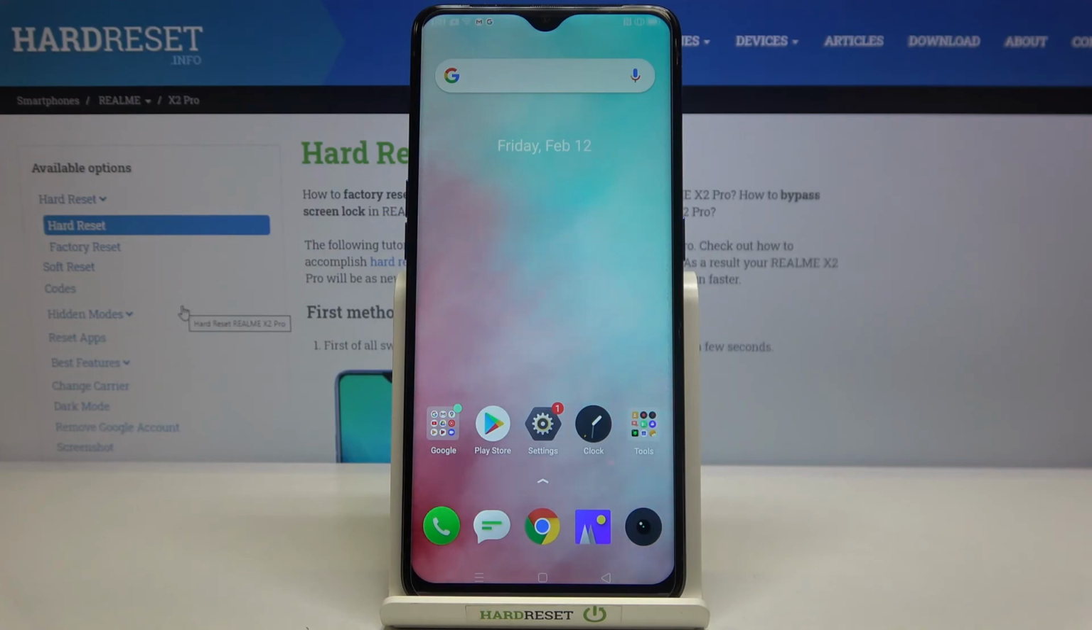So actually that's all. This is how to change the wallpaper in your Realme X2 Pro.